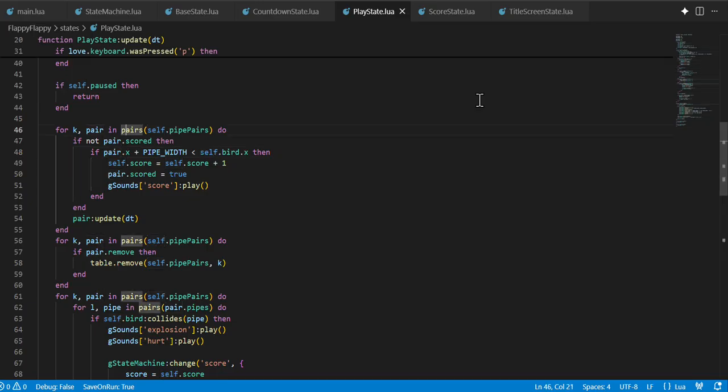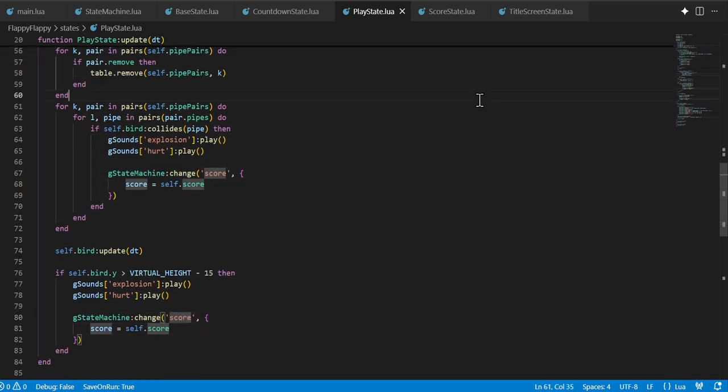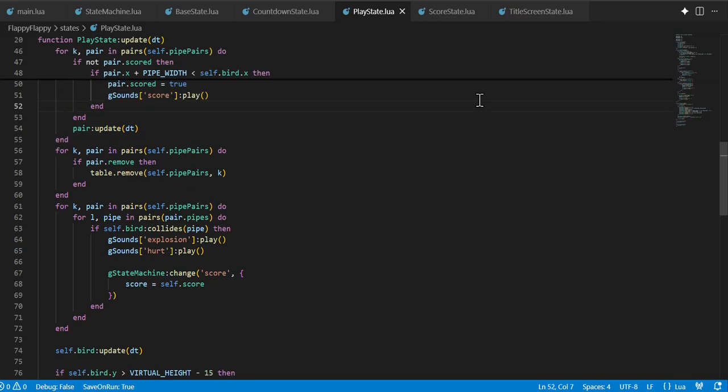If not pipePair.scored, if pipePair.x + PIPE_WIDTH < self.bird.x, then self.score = self.score + 1. Then it will play the score sound with the playing noise. So if the pipe is touching, then it will play the hurt sound. And then this is just for removing the pipe.